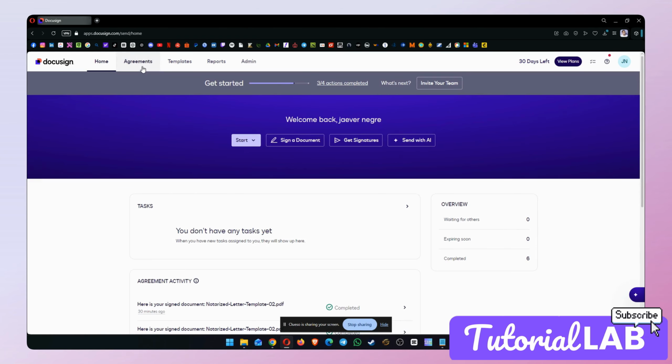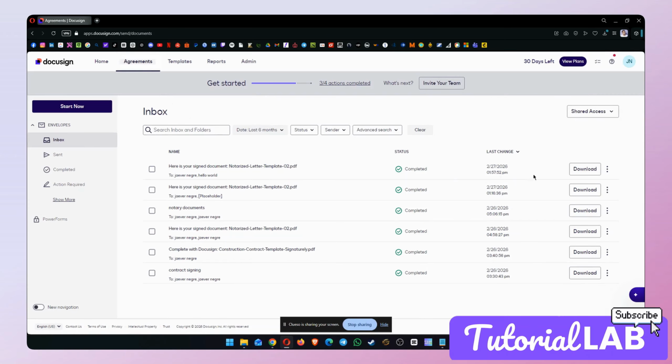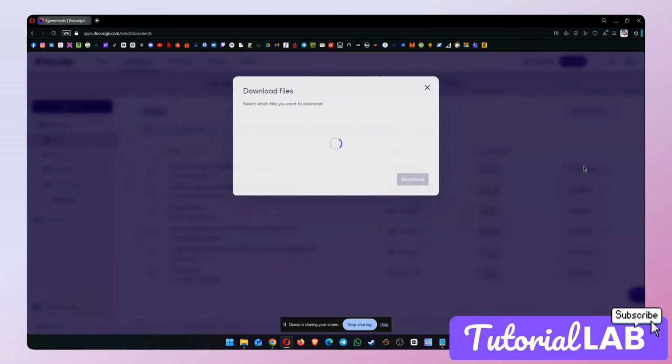In this agreement, we see all the completed documents. Each completed document has its own certificate of completion. To view the certificate of completion, we just click this download option, then choose the file we want to download, such as the certificate of completion. Once we select it, we click download.